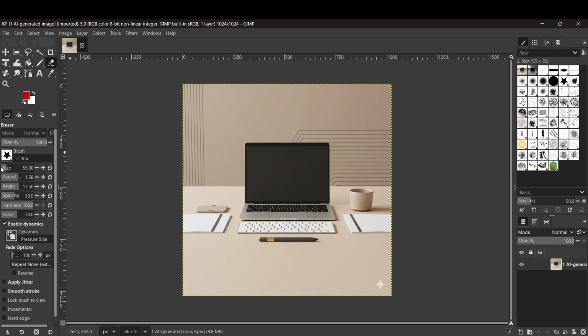Next, head to the Tool Options panel. Here, adjust the size to control how large the eraser is, the hardness to determine how sharp or soft the edges are, and the opacity to set how strong the erasing effect is. Lower opacity lets you gradually fade areas instead of removing them all at once, which is useful for subtle edits and blending. Before you erase, make sure your layer supports transparency.